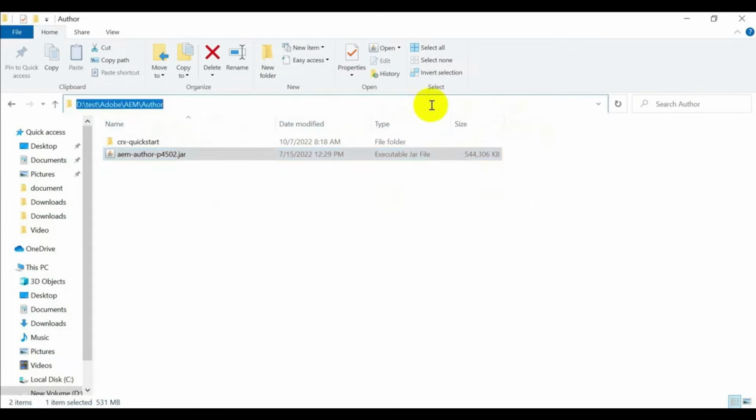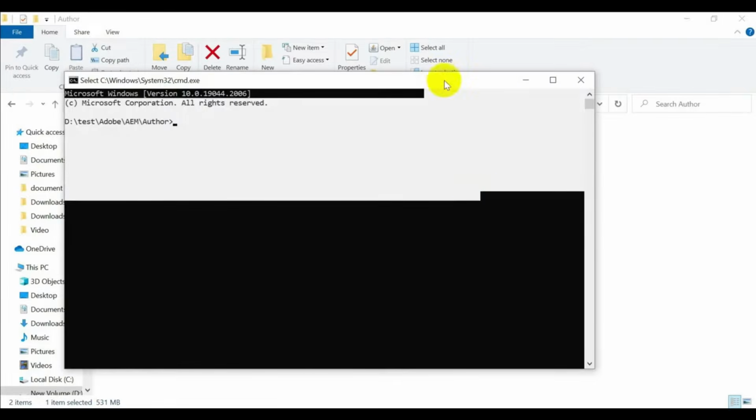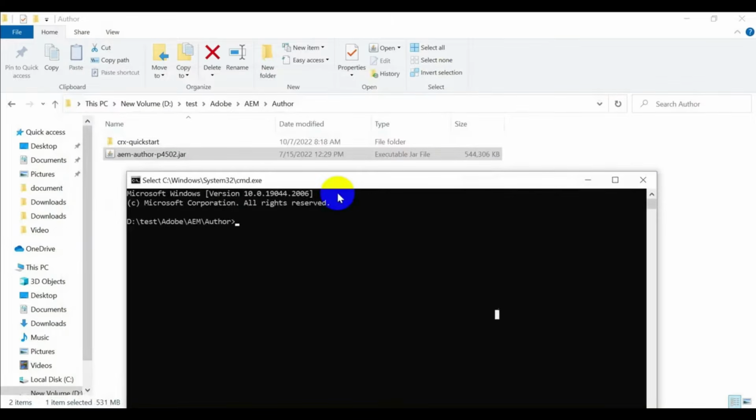You can go to the command line and type java -jar and your jar file name, aem-author-p4502.jar, and we need to give the GUI, graphical user interface. If you do not give that graphical user interface, we don't know exactly whether the instance is running or not. I will show it.